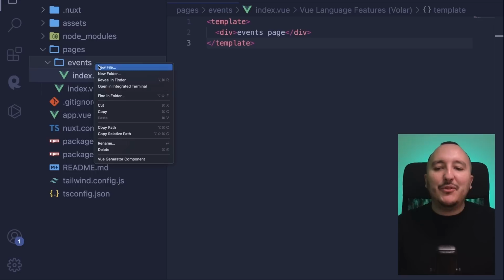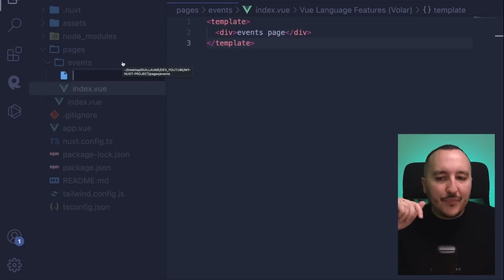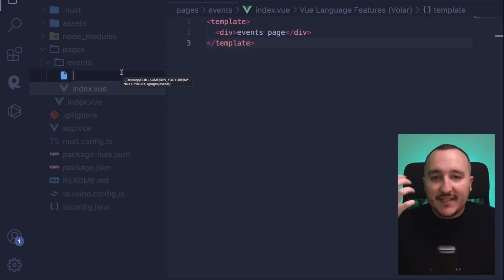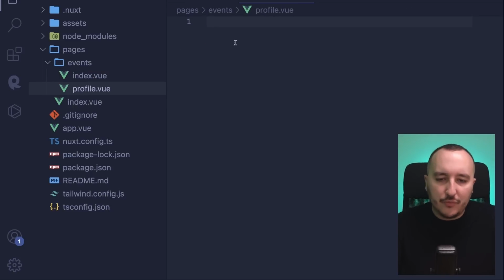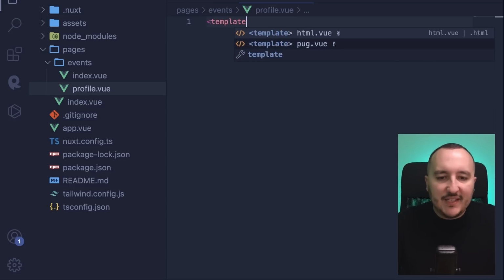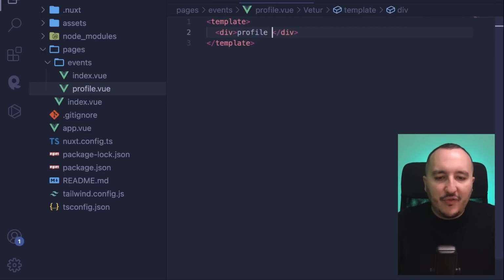And let's say that I want to create a file inside my events folder which relates to another route. Is that possible? Yes, it's possible, and it's going to create the full URL for us. So let's say that we've got an event, and here I'm going to have a profile.vue, the profile of the event, let's say. So I'm going to have a template tag, div, profile event there.